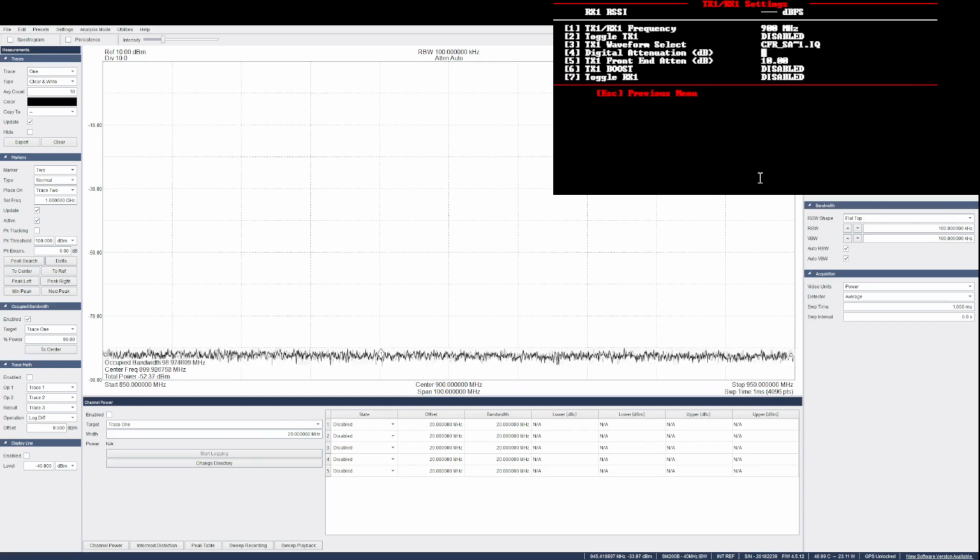Selection 4, we will change our digital attenuation to 5 dB. Selection 5, we will change our front end attenuation to 8 dB.